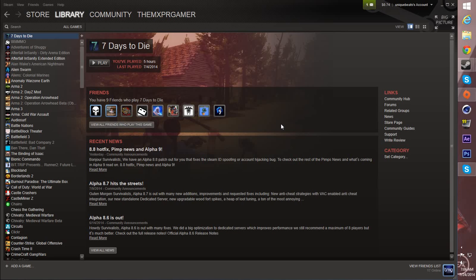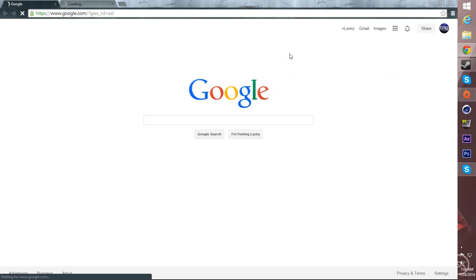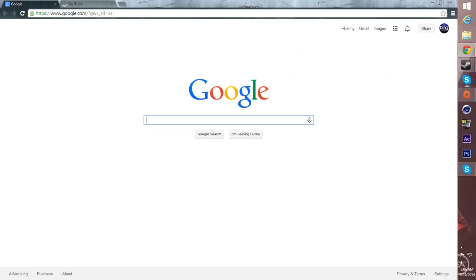So you're here with the MXPR Gamer, and I'm here to show you how to change a Steam skin, because a lot of people ask that question and it really looks kind of cool. So you want to open up your Steam, and then after, you want to open up your internet browser. I already have two skins installed in Steam, but I'm just going to still show you how to do it.